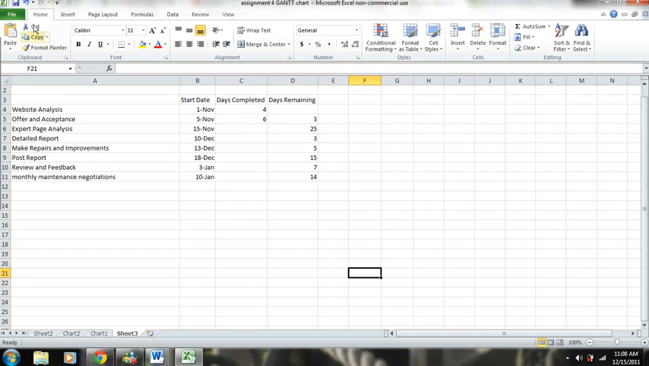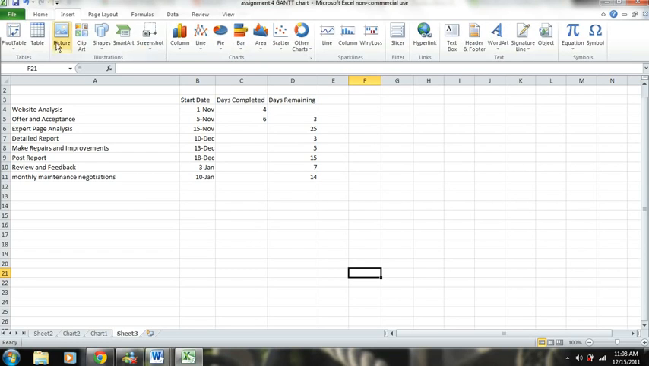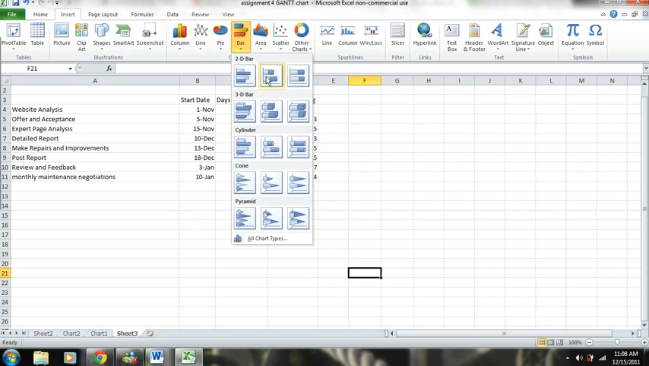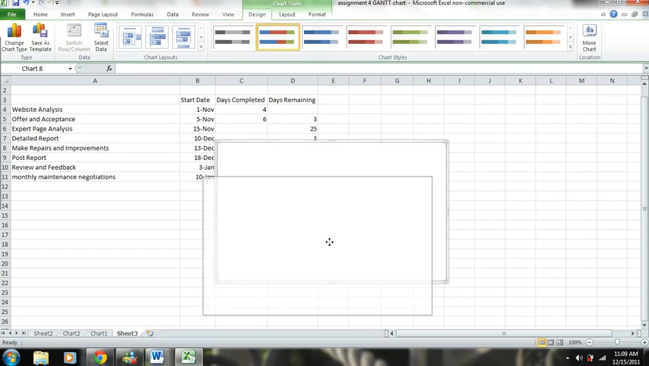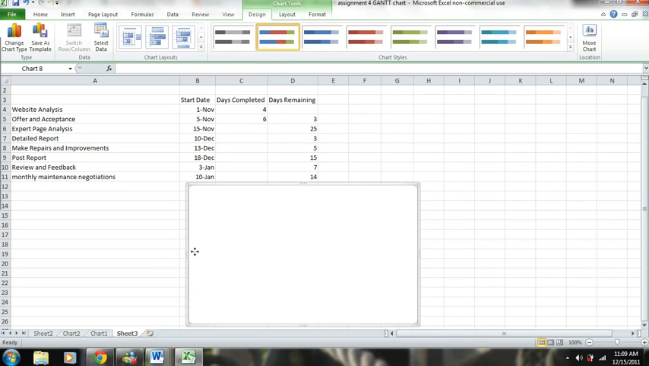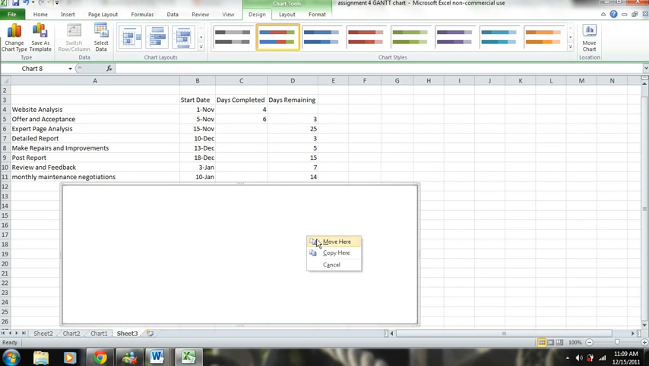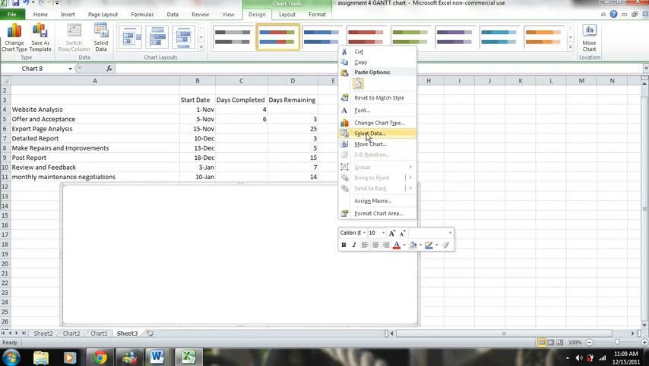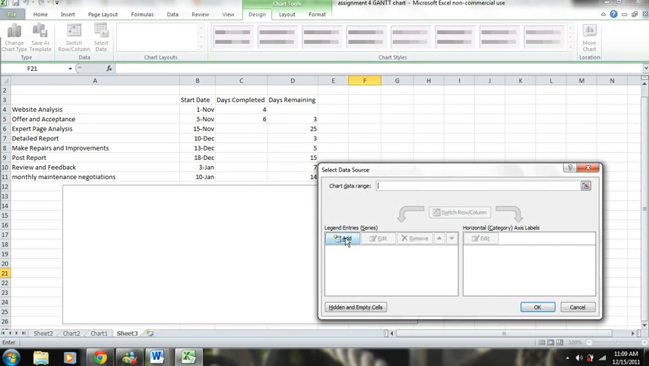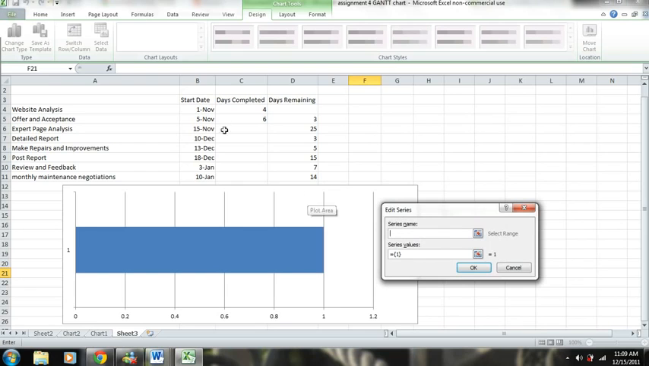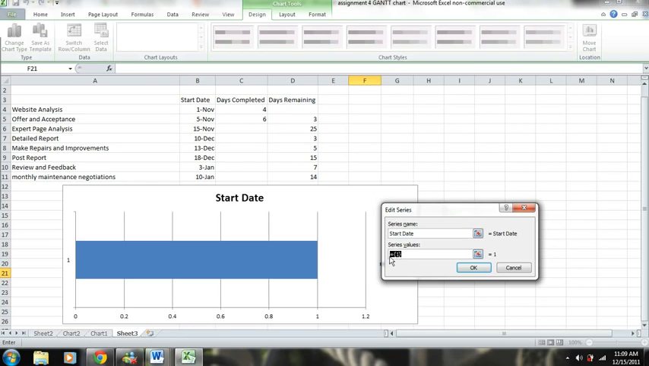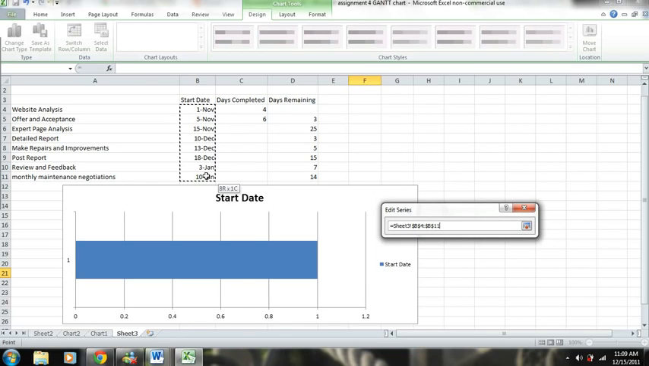Okay, so the first thing that we're going to do is click Insert, and we will select a stacked bar chart. And you can see the chart is blank right now because we have not yet selected any data. So we're going to right click and select data, and the first thing that we're going to add is the start date. We'll name the series start date, and then for the series values we're going to select the dates.